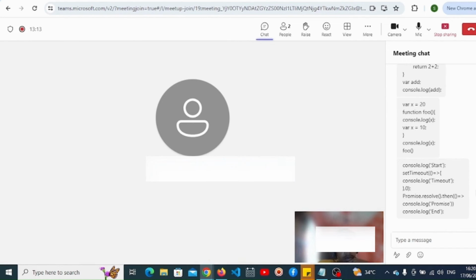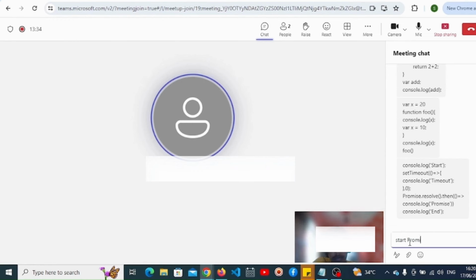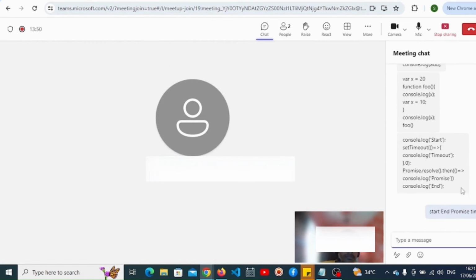First it will print start, then it will come to the end. The timer will be stored in the callback queue, and the promises will be in the microtask queue. So the sequence will be: start, then the end. Then it will go to the promise, because promises have higher priority than timers. Then the timeout.